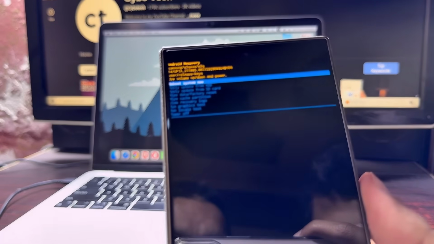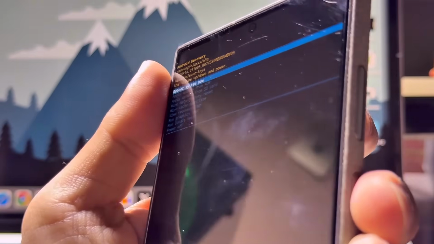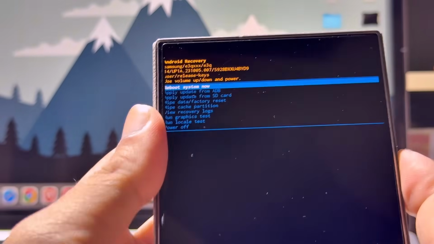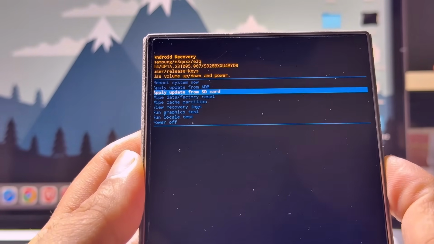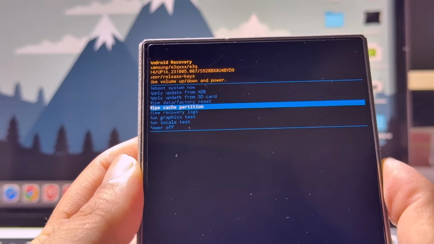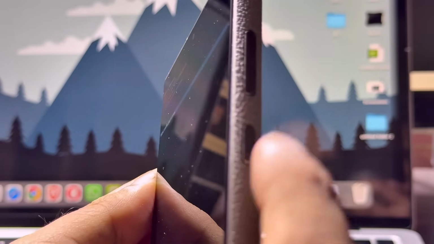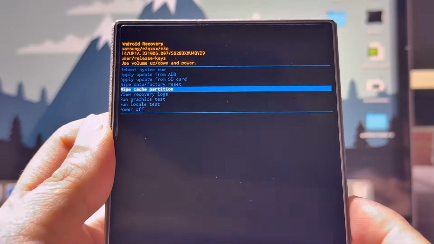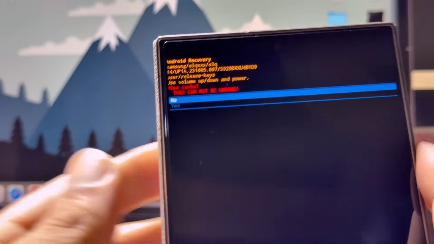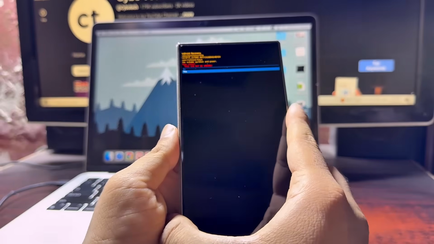Use recovery mode. Once in recovery mode, your touchscreen won't work. Use the volume buttons to scroll and the power button to select. Scroll down using volume down until you highlight wipe cache partition. Press power to select it. When asked to confirm, scroll to yes and press power again.